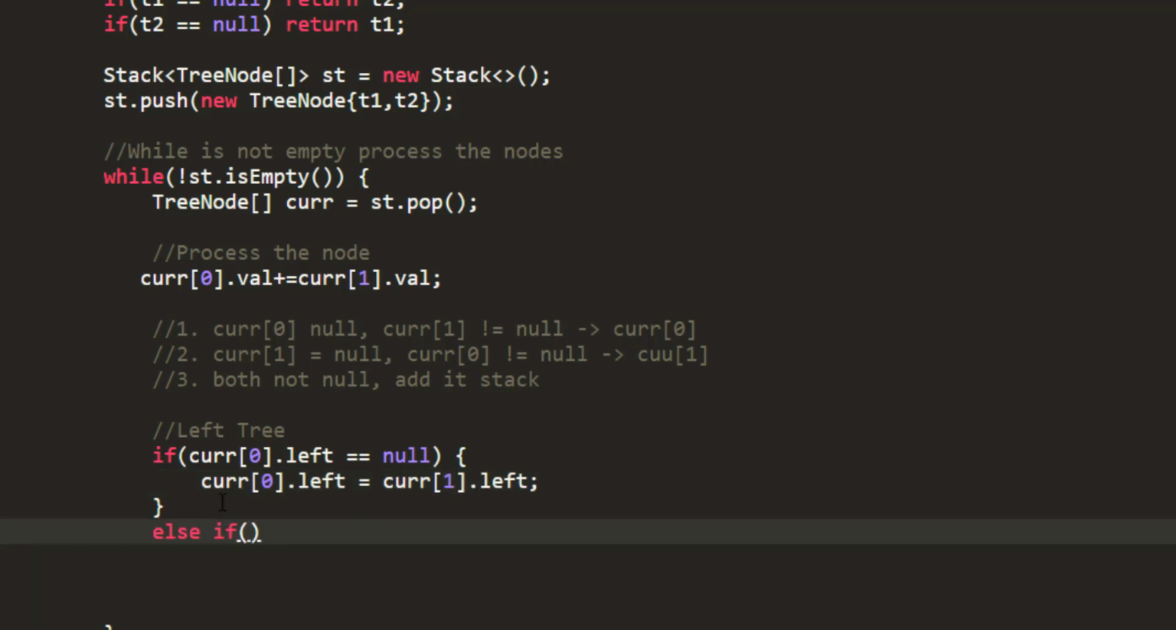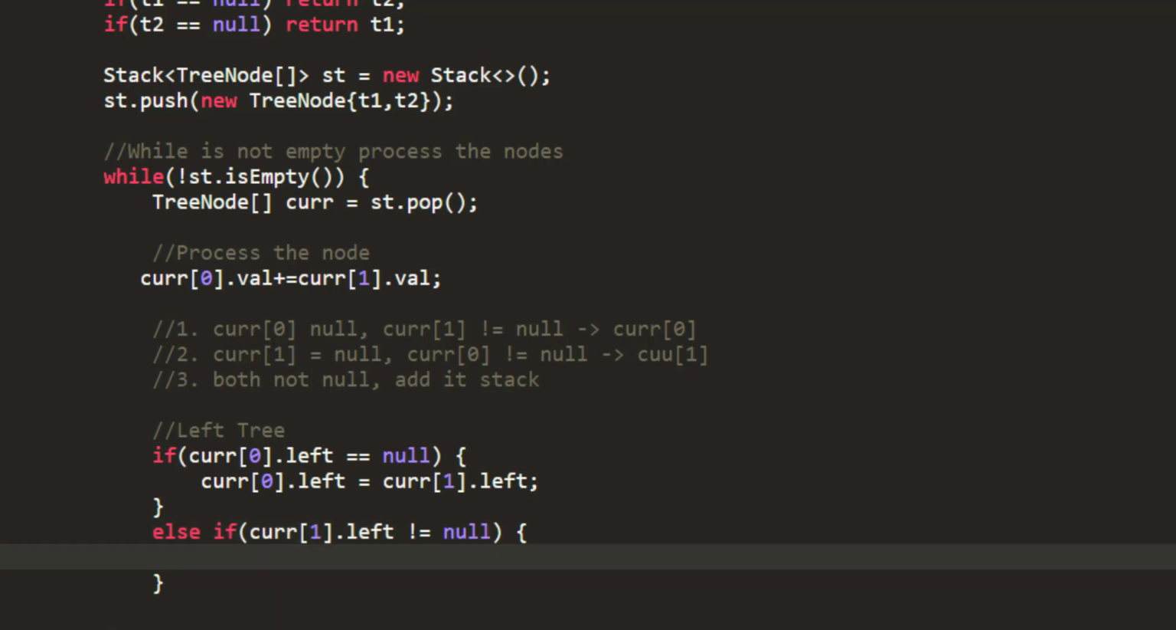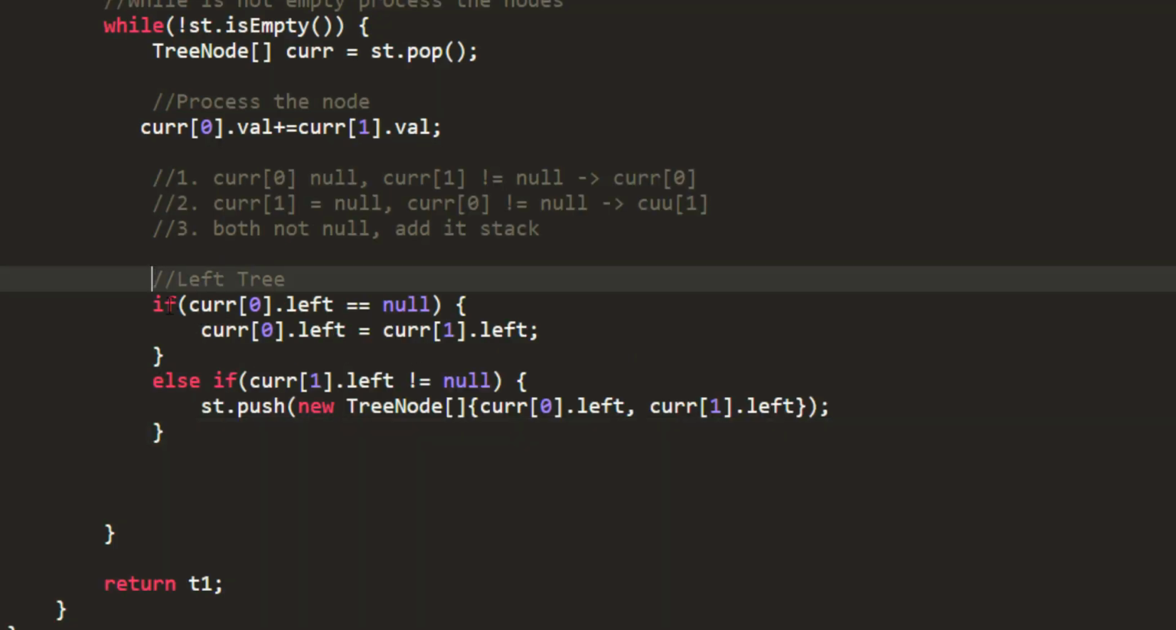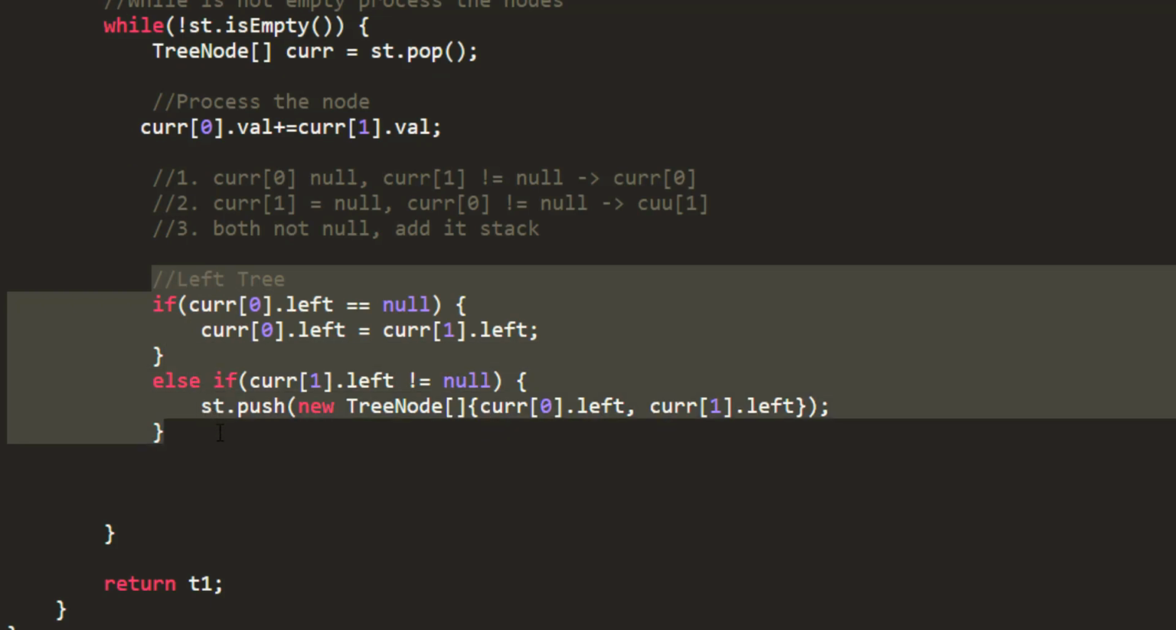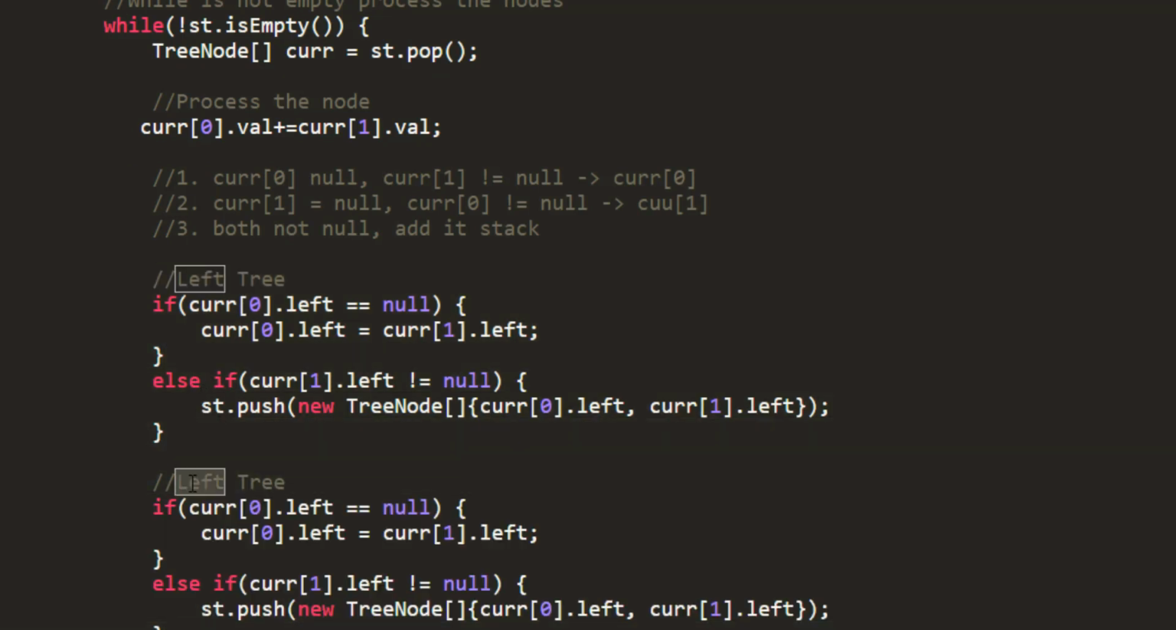Otherwise, if current of 0 is not null and also the current of 1 is not null, then we are going to add it into the stack. So stack dot push new tree node current of 0 dot left comma current of 1 dot left. Same thing we need to do with the right tree as well. So let's copy this, and instead of left we'll just make it right.